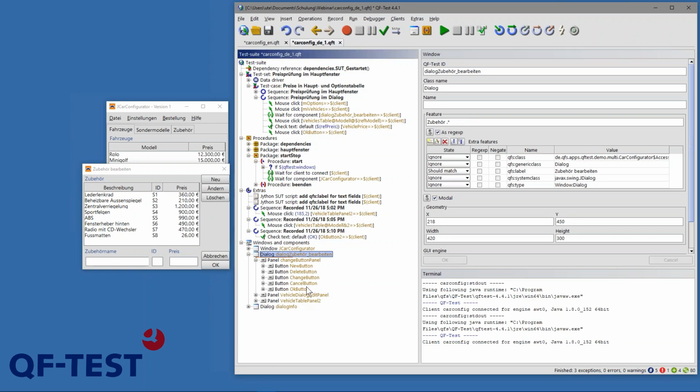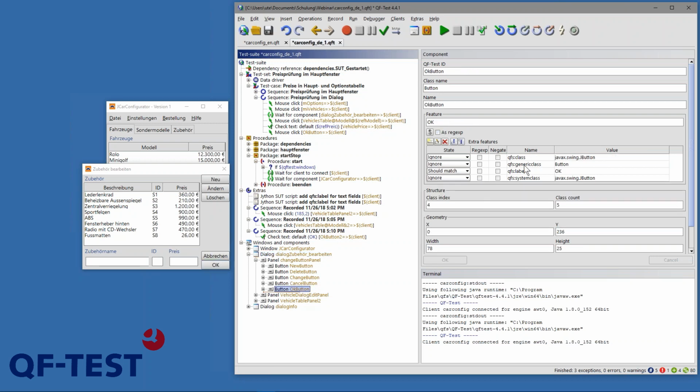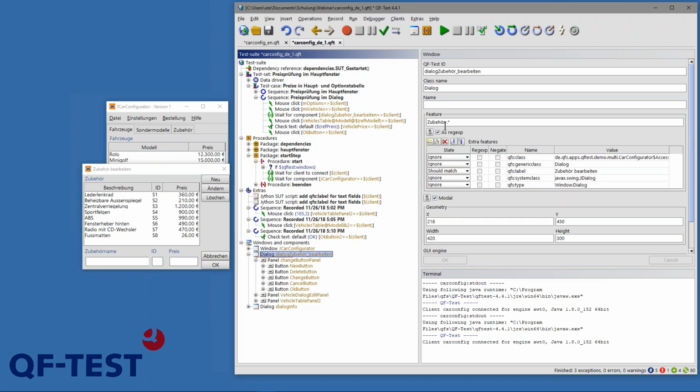So the advantage is that for the OK button, the information has been set again when you do update component. But if you have any regular expressions that match the current component, QFTest will put the information that belongs to the current component instead. Right, then I'll go on to resolvers.